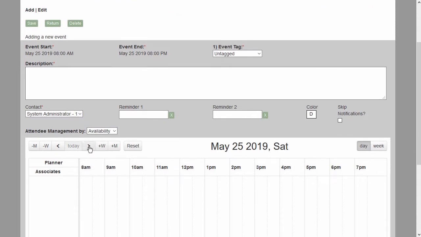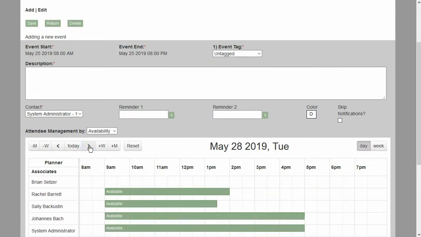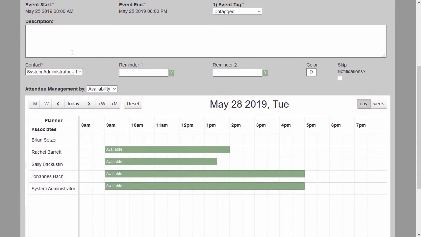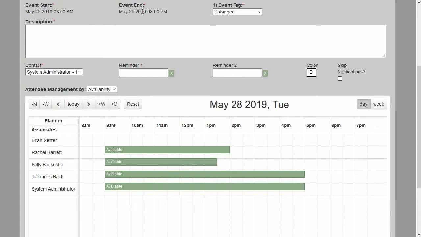I'll move to a day where we have some availability. And you'll notice that the event start and end are updated as we go, so you don't enter those manually. They're being pulled from the calendar down below. I can pick an employee for them to work on the event, and I can indicate what their shift is going to be by clicking and dragging on the edges of their shift indicator.